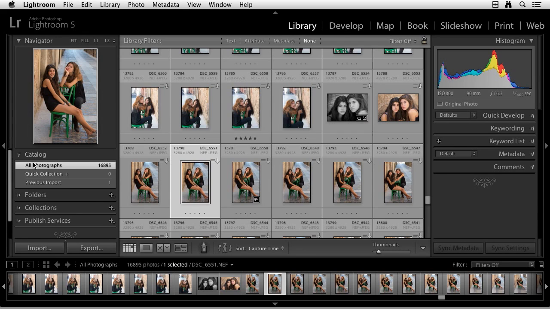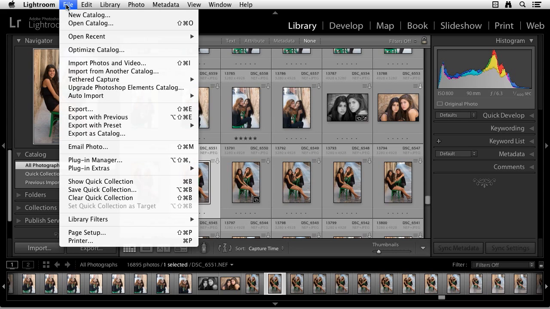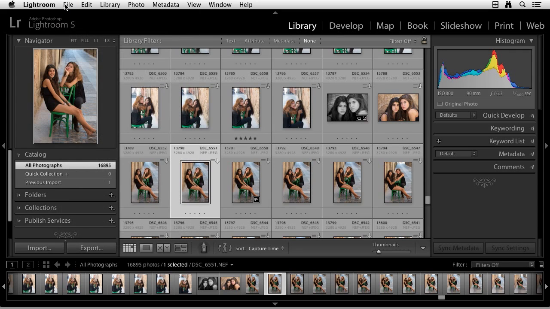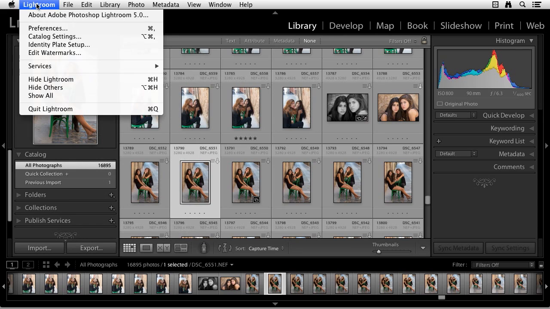Over here is a collection of all your photographs. You can have only one catalog open at a time in Lightroom, although you can have multiple catalogs. How do you open a new catalog? Well, under the File menu, you can open a catalog, you can open a recent catalog, or you can set your preferences here under Lightroom Preferences, and that would be Edit Preferences on a PC.